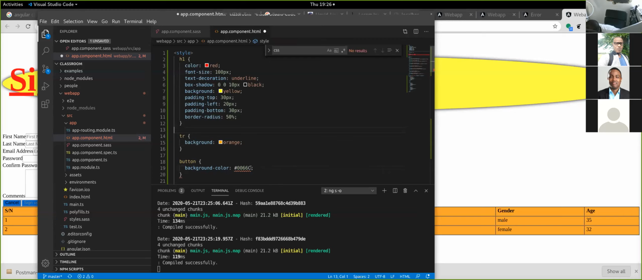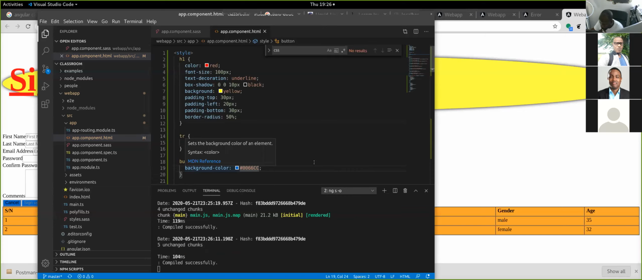So 0066CC. It's hex. You have to make 60. So I'll just do that. Okay, I figured it out. If you click on the color, if you click on the text, as if you're about to edit it, just let it be. Right there. All right. Okay.